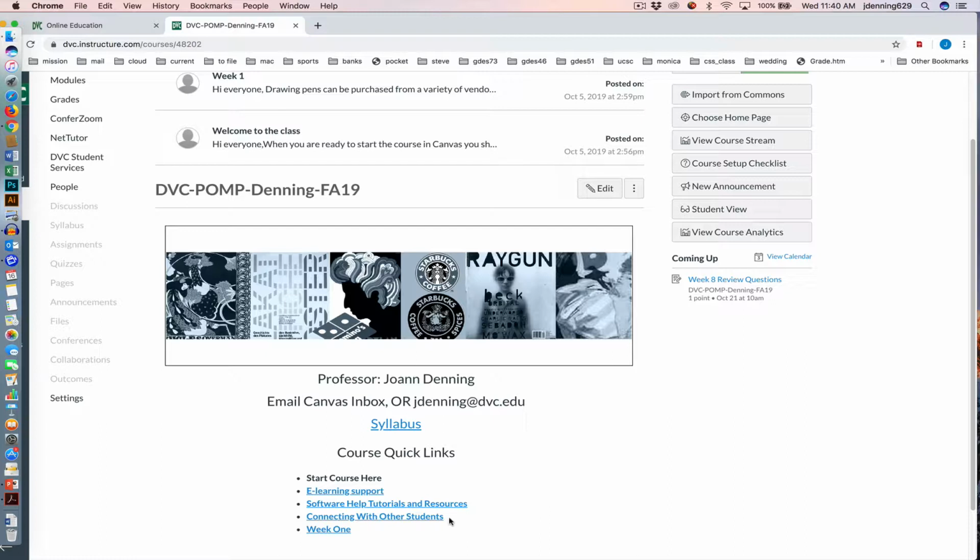And then there's also a section, Connecting with Other Students, where I encourage students to post anything that pertains to design. If you have a good magazine you're reading about design, or a show that you saw recently, or a question that you want to ask your fellow students, or something you want to show students to get feedback on.